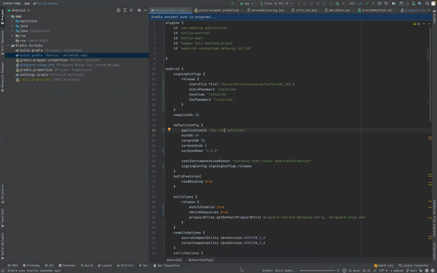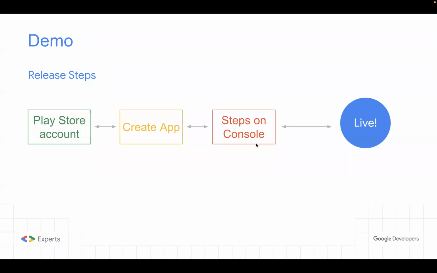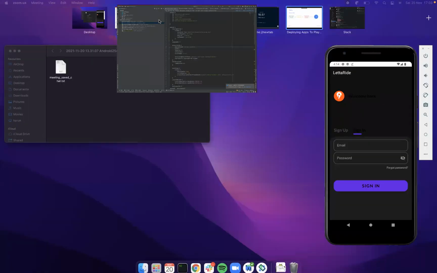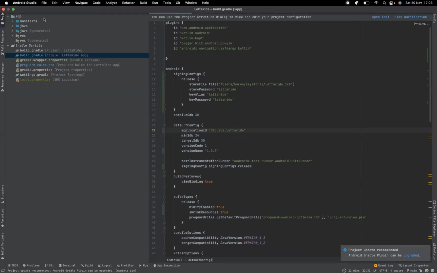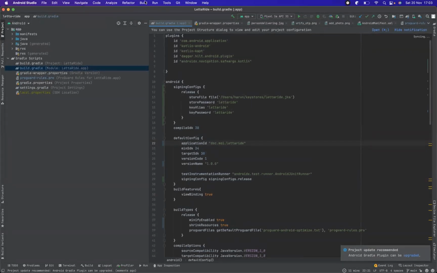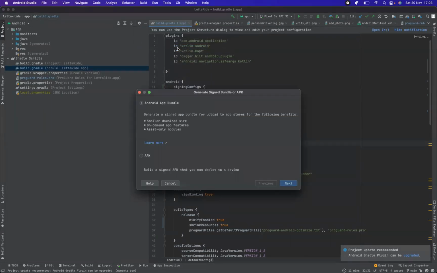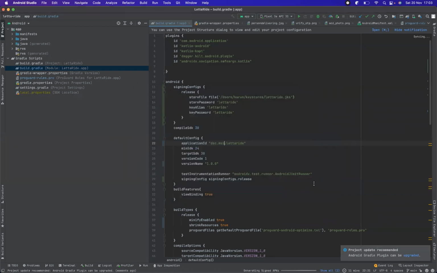So once we do a sync, and then I'll build the bundle again, and then we'll upload it to PlayStore. Yeah, so that is complete. In case you forgot, I'll walk over building the app bundle again. So we come to the build here, and then generate a signed bundle, and then click next, then finish.